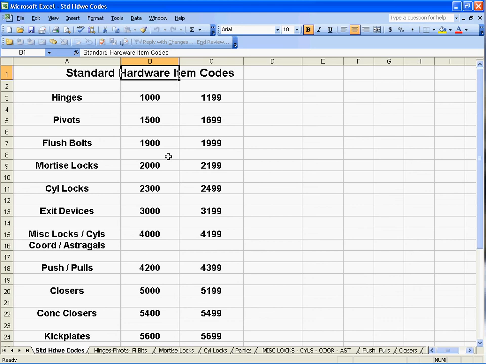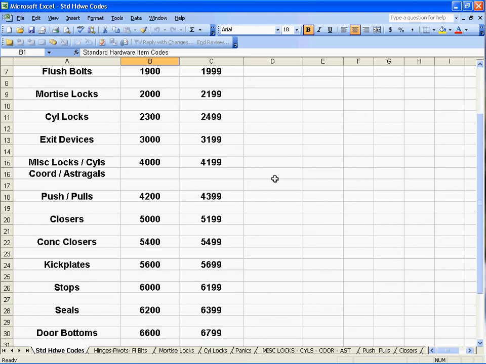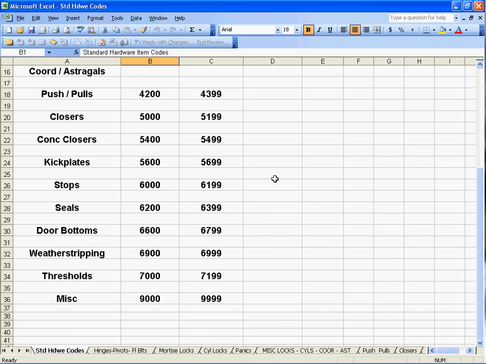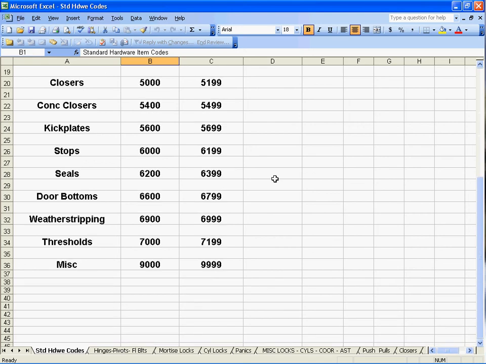For hinges, I use codes from 1000 to 1199. For pivots, 1500 to 1699. For flush bolts, 1900 to 1999. Mortise locks from 2000 to 2199, and so on and so forth. I pretty much have everything covered. If anyone wants me to send them a copy of this Excel spreadsheet, I can.